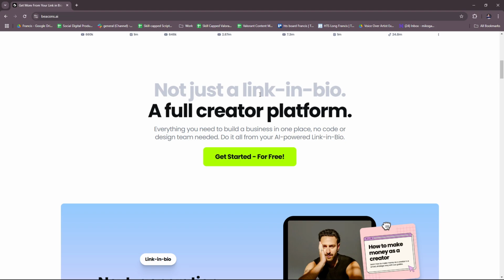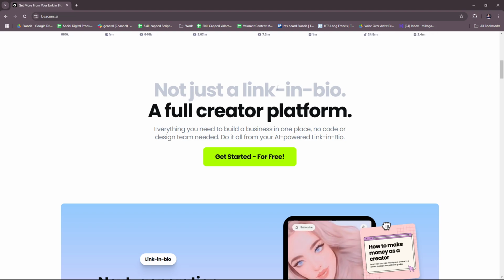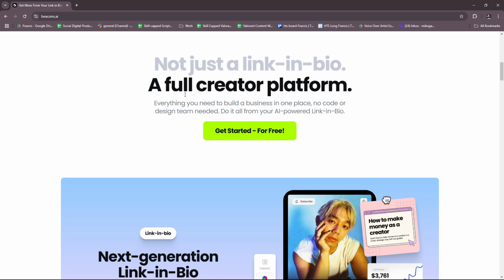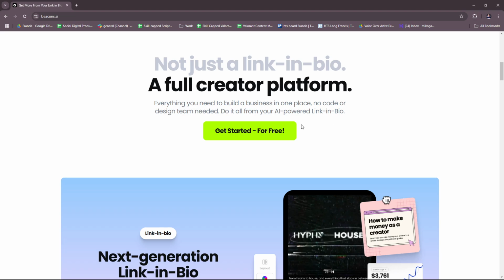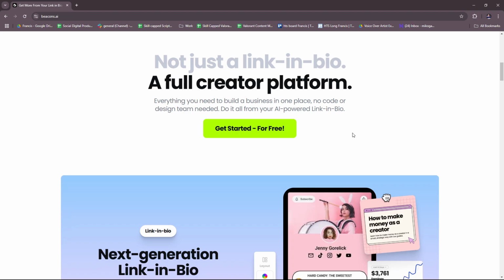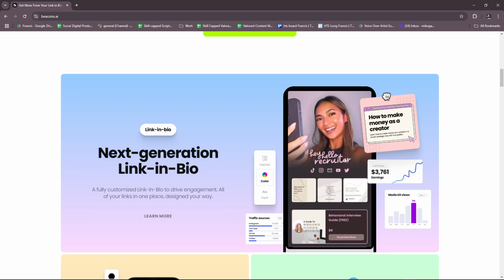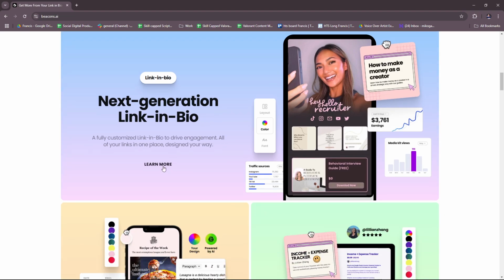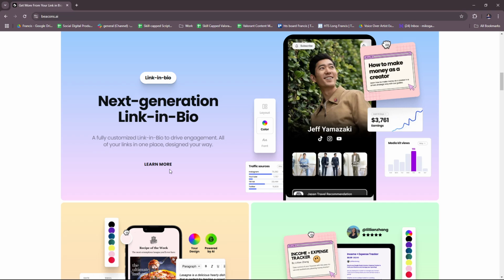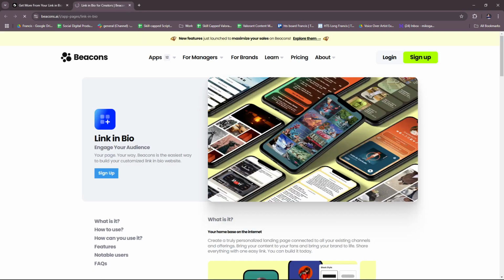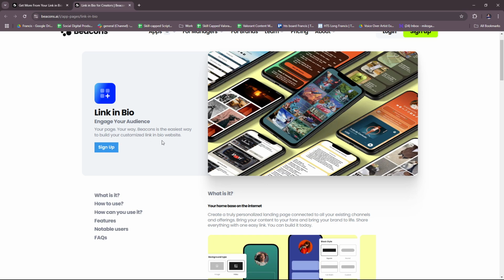So Beacons.ai, not just a link in bio, it's a full creator platform and everything you need to build a business in one place. No code or design team needed. Do it all from your AI powered link in bio. So right here, let's try to check what more info they have on this next generation link in bio.